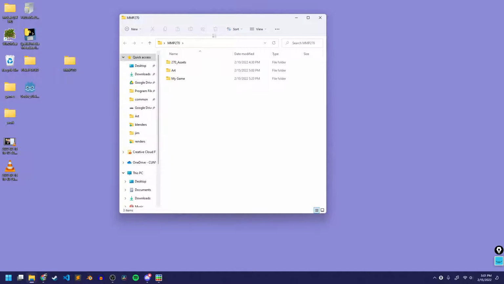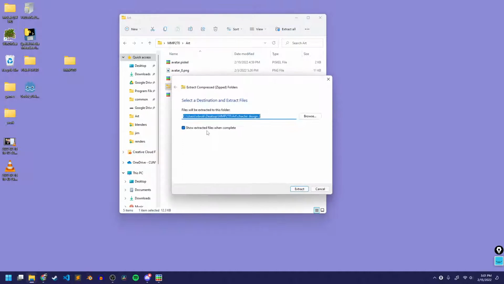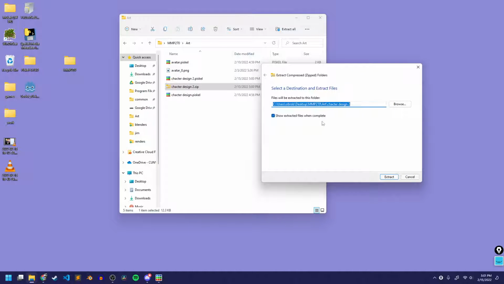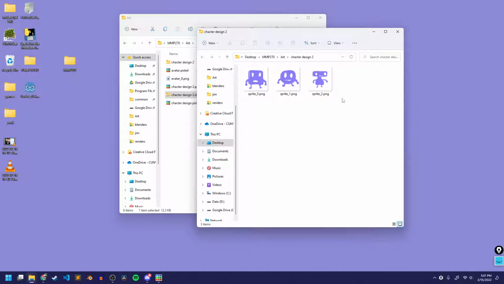So I'm going to open up MMP 270 and go to art. And here's my character design zip. I'm going to have to unzip that. So I'm going to go to extract all. And it's in the same place in a folder called character design. So that looks fine. I'm just going to click extract. And so there you see my 3 different PNGs.